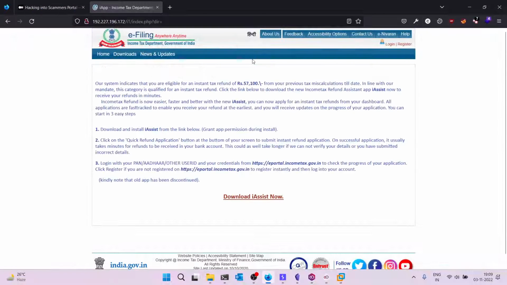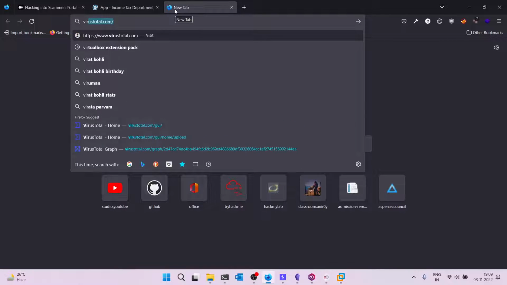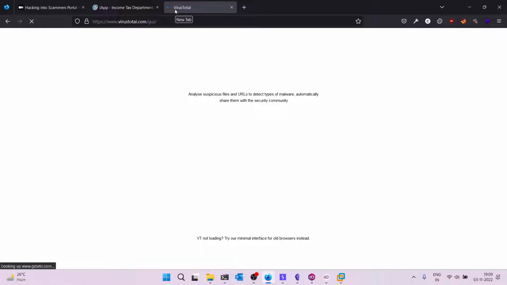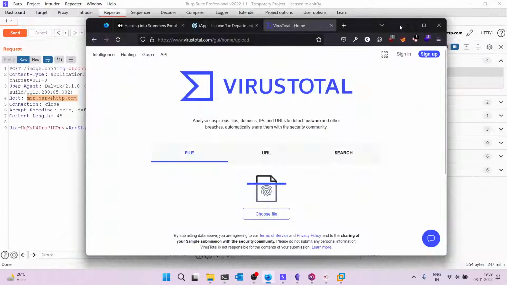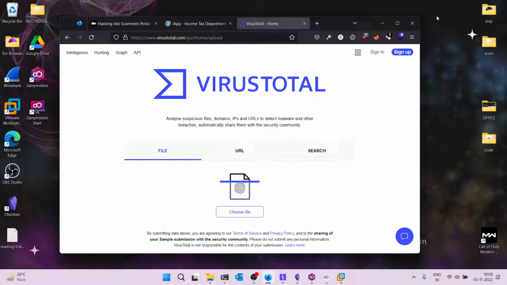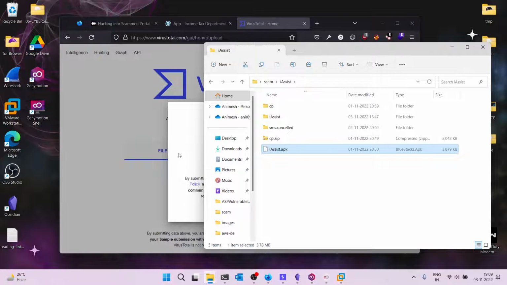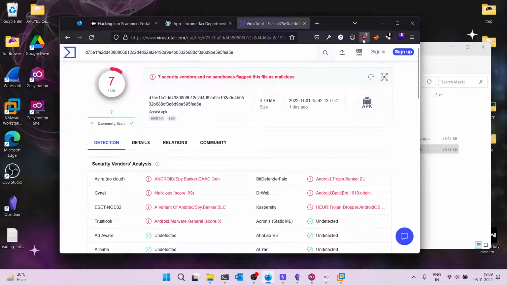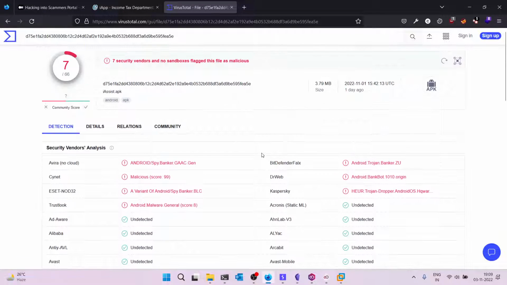Okay. So just to make sure it is getting detected, I'm just searching for it on VirusTotal, and we'll see if any mobile application or security applications like antivirus are detecting this as malicious or not. It should be in the IAssist folder. Just move this APK here, and we can see it's still detected by most of the engines.